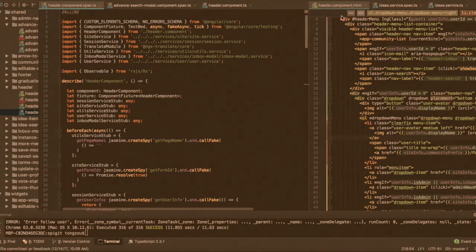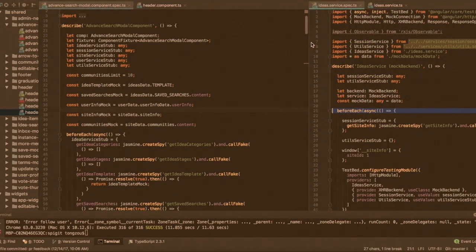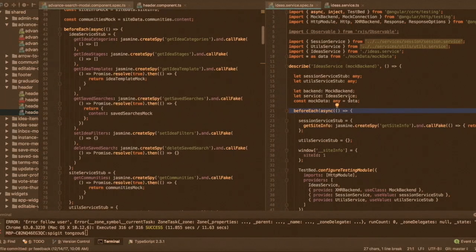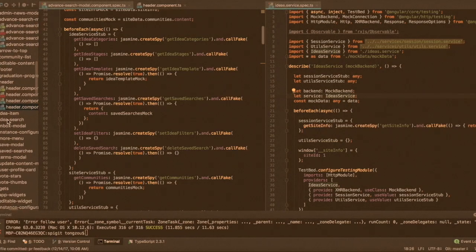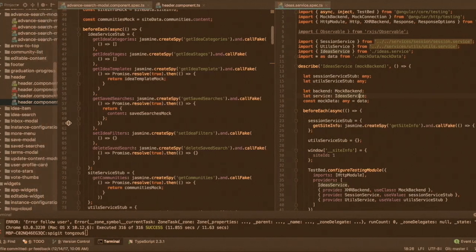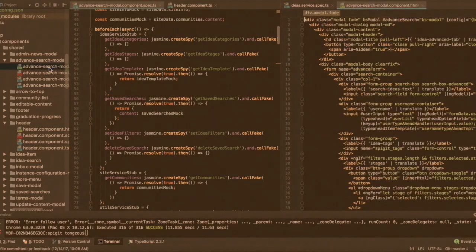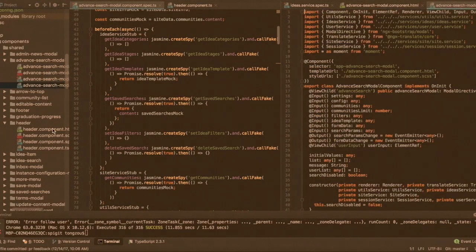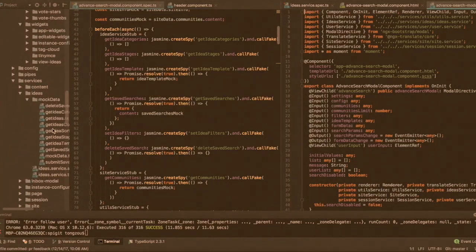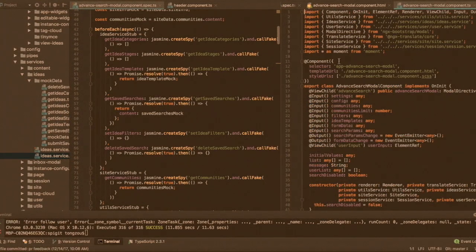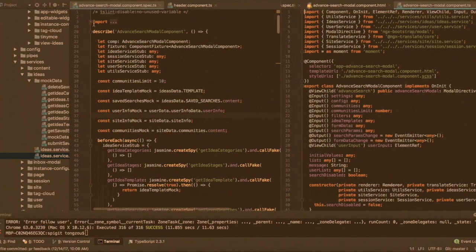I can go over a more complicated component. This is the advanced search modal, and this one's a little bit more complicated. Let me pull up the file here. Yep, this is the HTML, and this is the modal component right here. Okay, so this is the advanced search modal component.